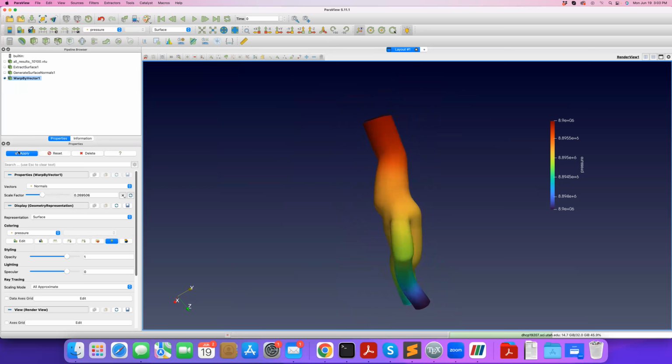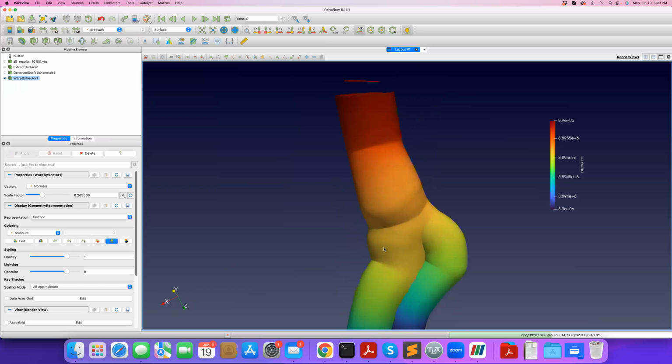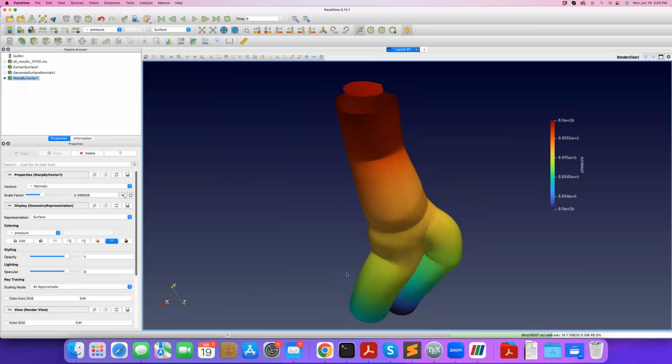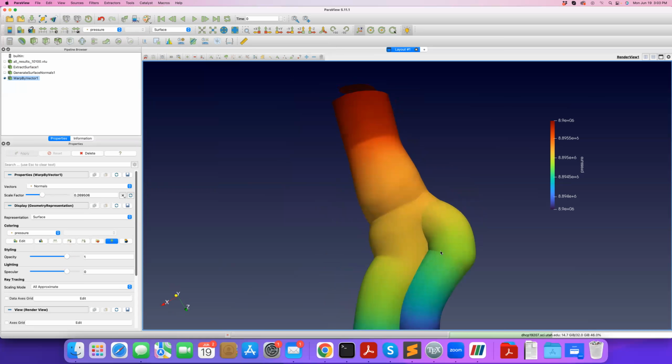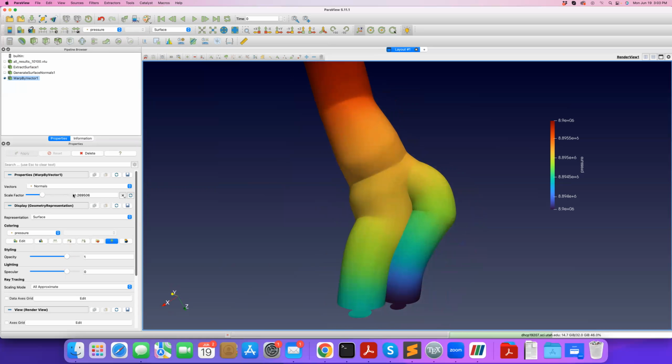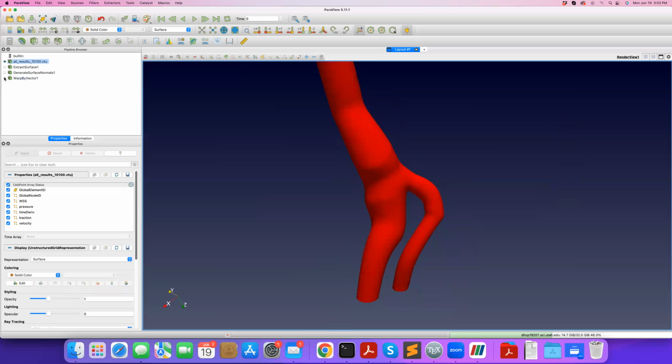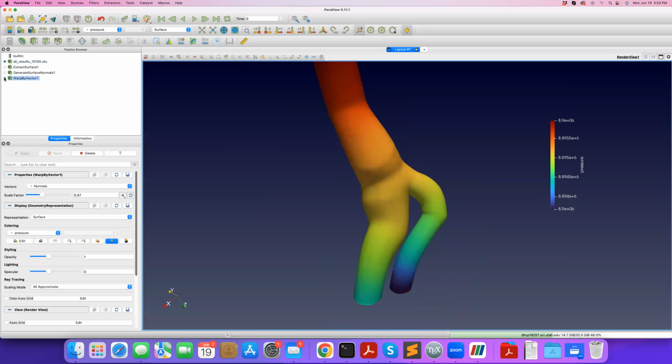So let me make it even bigger, so you can see that it's going to get some issues. It's intersecting here, for example, but this shows you how your geometry moves. So let's make it a little bit smaller, for example 0.7. So if this is my original geometry, I can expand it. Okay, so that's using the filter Warp By Vector.